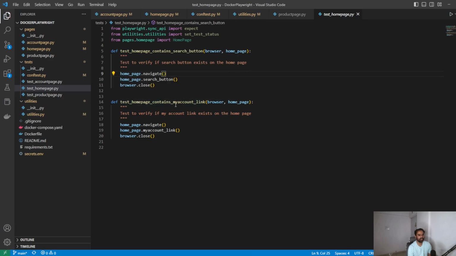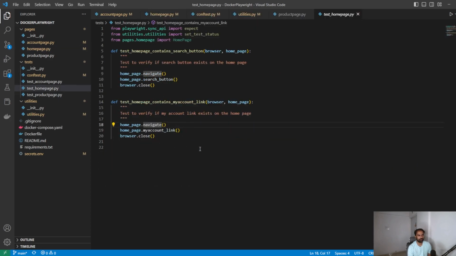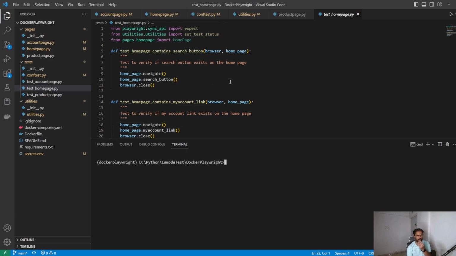Similarly, test homepage contains my account link. We call the navigate, then my account link. So instead of calling the search button, we'll call the second test function and then close the browser. We'll first run this test locally to make sure these are all working. I know they are working, but just to show you how to run these: pytest hyphen v.